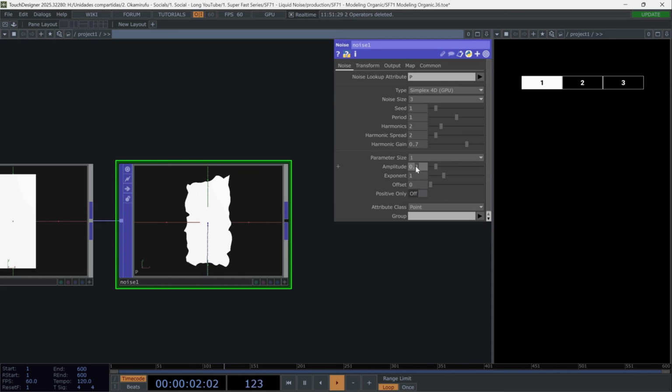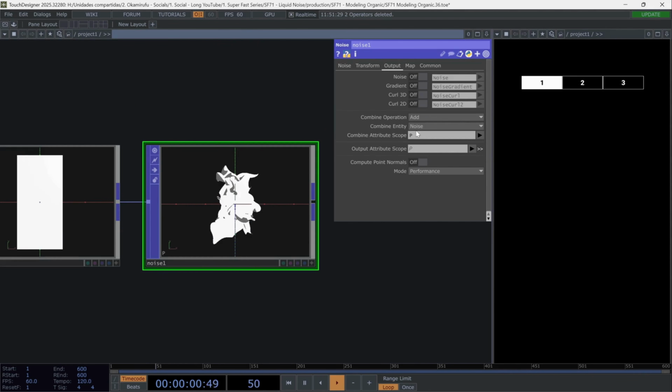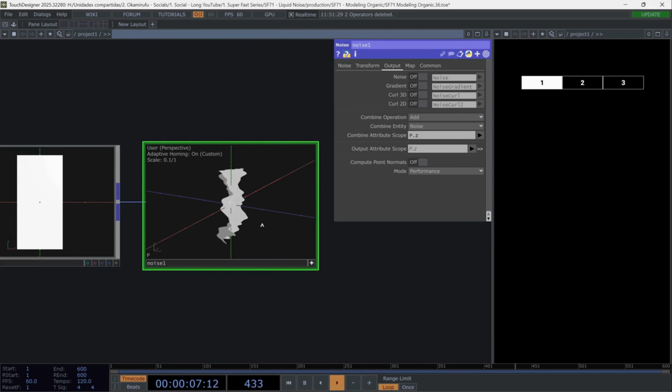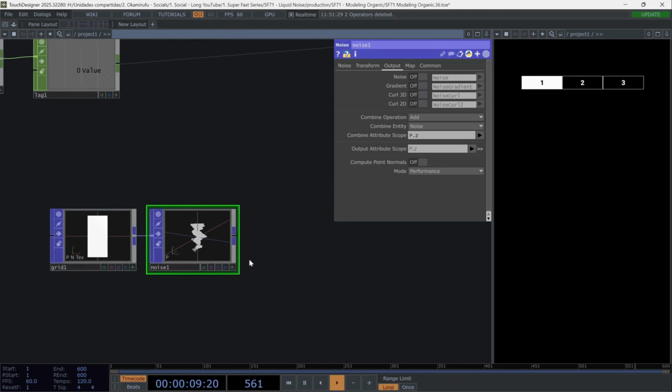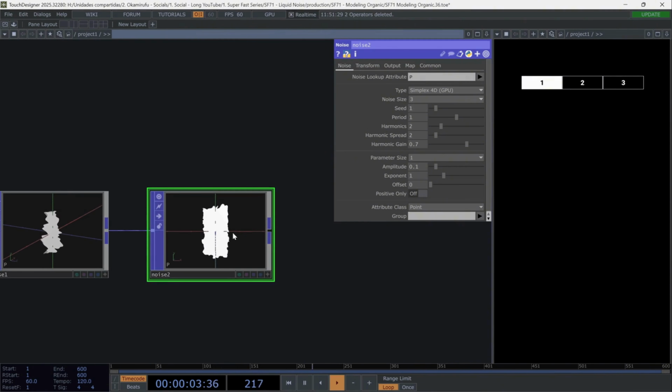Set the amplitude to 0.4. In the transform page, now let's give it some motion in the translate 4D, using absTime.seconds multiplied by 0.1. In the output page, set the combine attribute scope to P.z, so it only moves on the z-axis. Perfect. Connect that to a second noise pop to add finer detail.